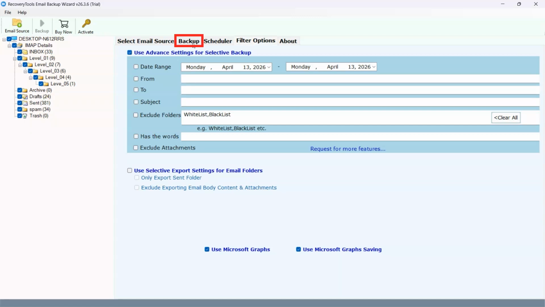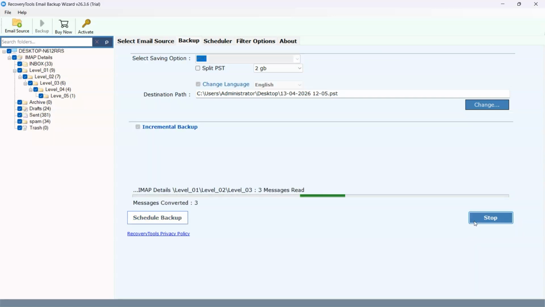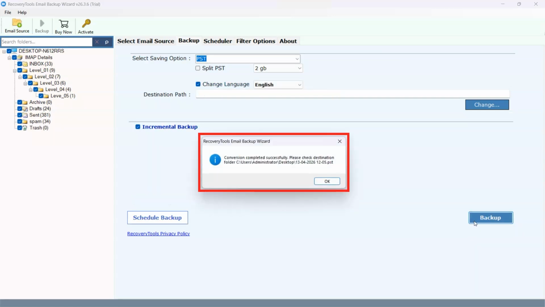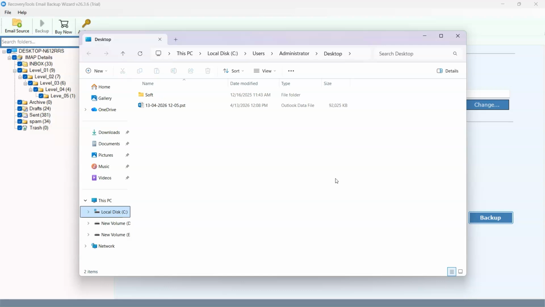Go back to the Backup option. Next, simply click the Backup button, and the backup process will begin. Once the backup is completed, you'll receive a notification indicating that the backup process was successful. Click OK and open the destination folder to access the newly backed up files.